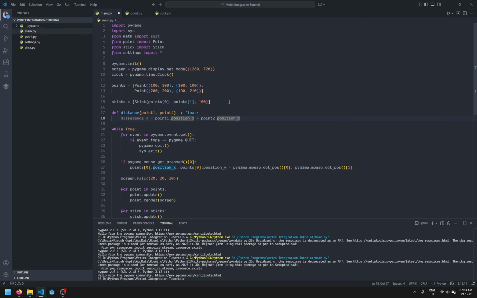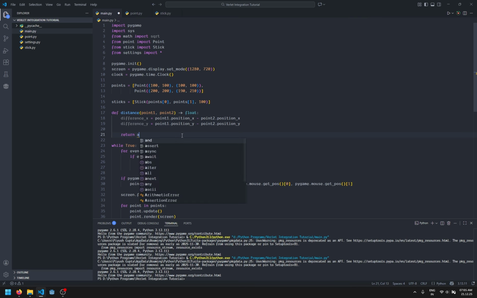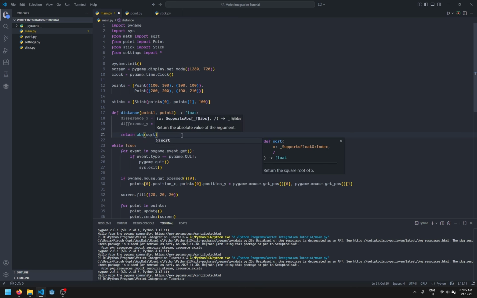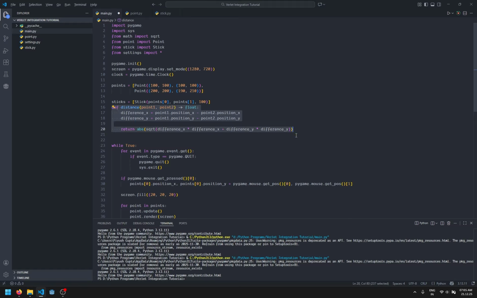I guess it doesn't matter because it's always going to return a positive float. And then difference y is going to be the same thing. This will return the absolute value of the square root of difference x squared plus difference y squared. So we need to move this up.